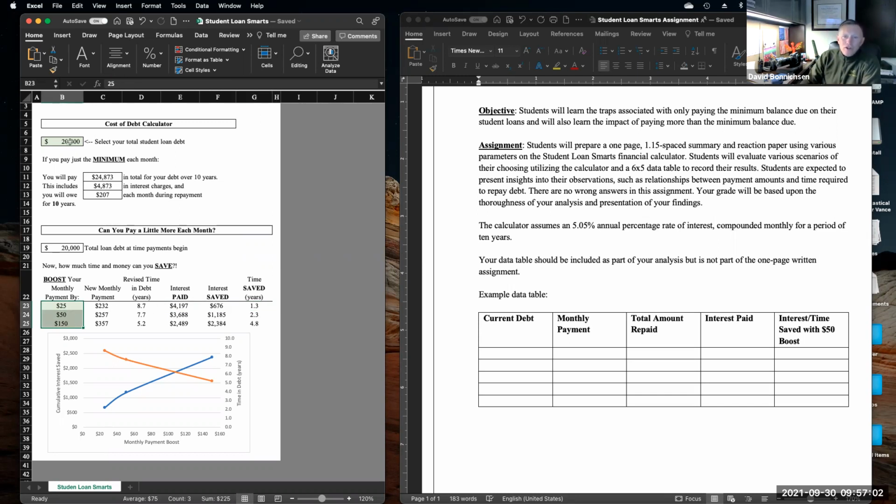So anything in green, you can select. Okay, so this is green. You can select any amount of student loan debt from the drop down. In the green here, you can change how much you want to boost. So if you just want to boost by 10, okay, if you want to boost by 25 and then by 50, that's fine. It'll do the math for you and it'll change your graph, change your chart to reflect whatever you choose to put in your monthly boost.